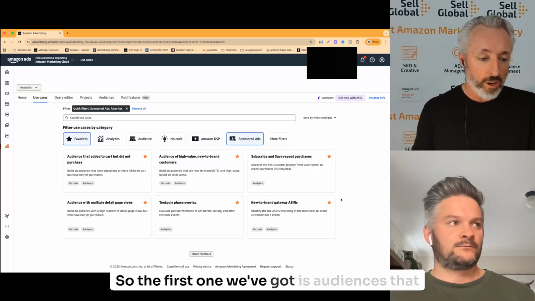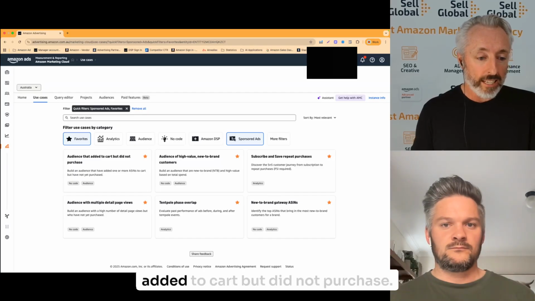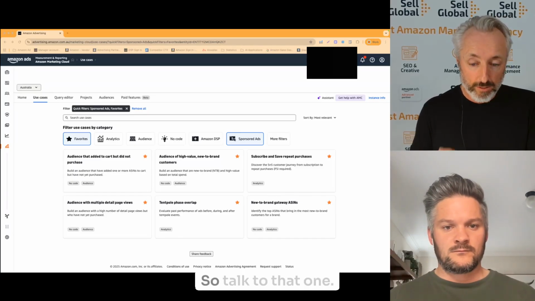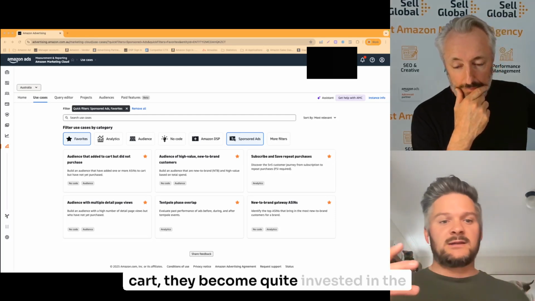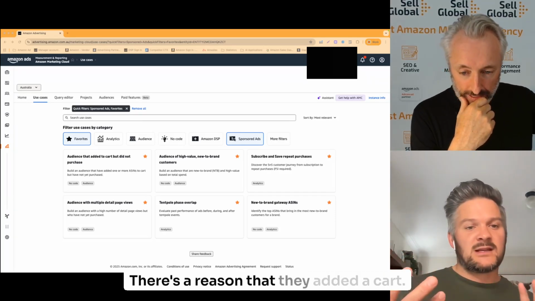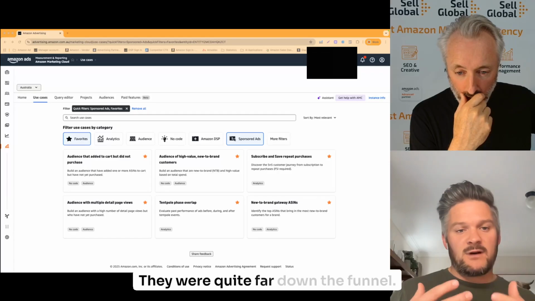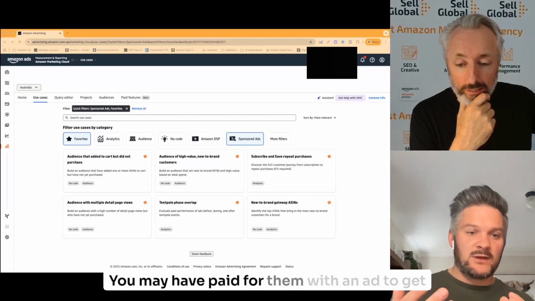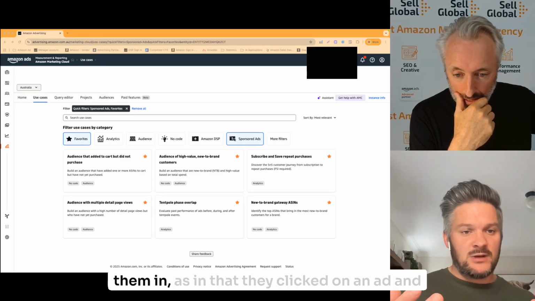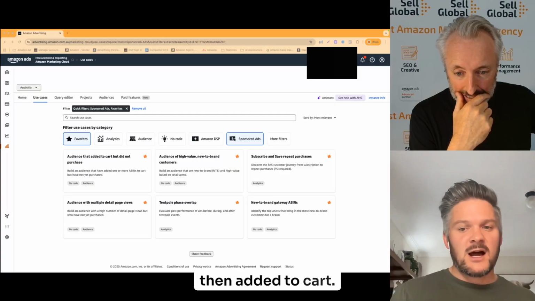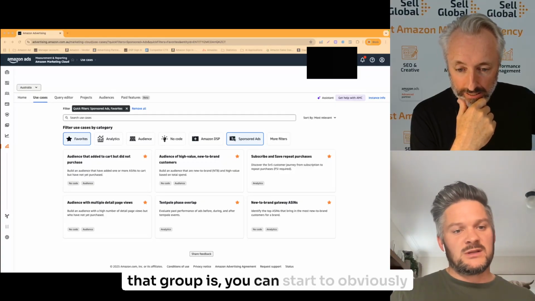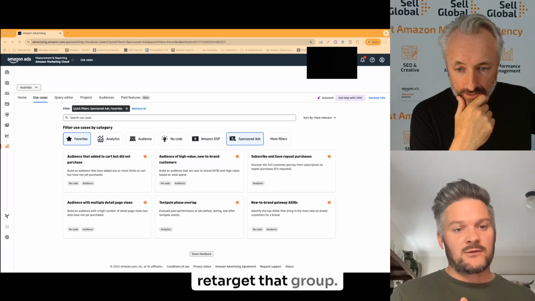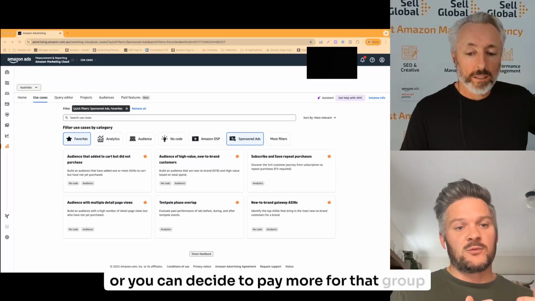The first one we've got is audiences that added to cart but did not purchase. So talk to that one. We know that when people add products to cart, they become quite invested in the brand. There's a reason that they added to cart. They were quite far down the funnel. You may have paid for them with an ad to get them in, as in they clicked on an ad and then added to cart. By knowing that group and how big that group is, you can start to retarget that group, or you can decide to pay more for that group if they come back.